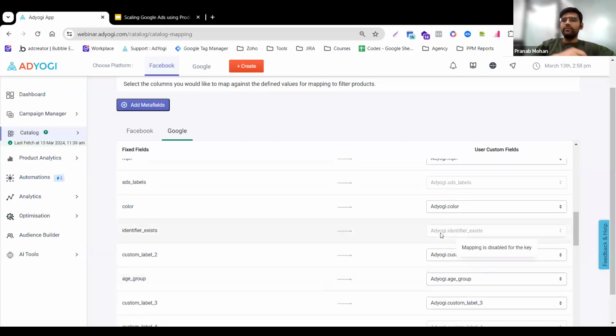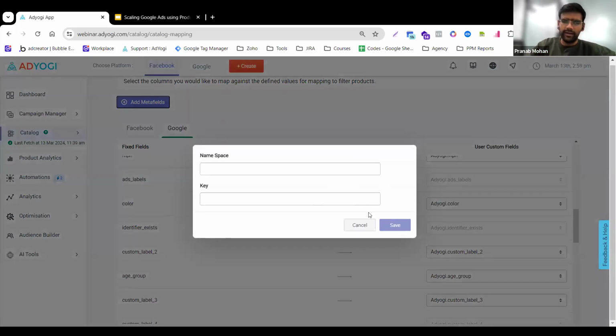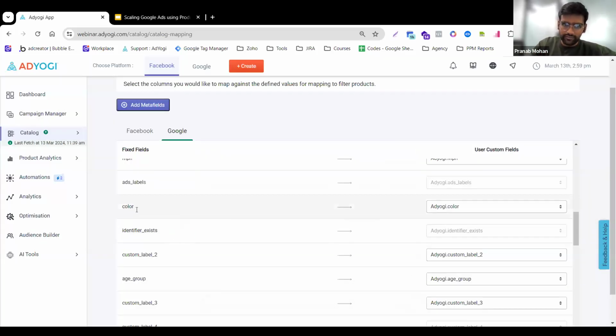So essentially, whatever value you're sending in your feed, you can map this feed to the internal Adyogi logic or your Adyogi value. So you can pick up Adyogi color, or in case you want to create new values, you can click on this meta field, and then you can create your own custom meta field parameters to map to your feed value.